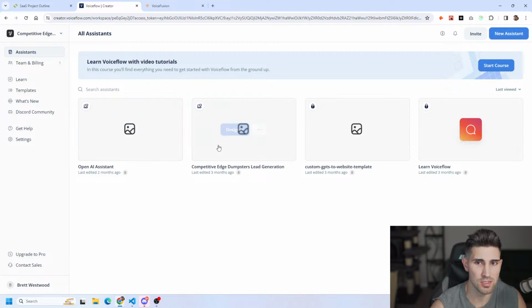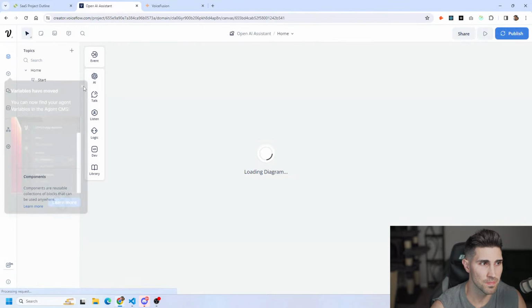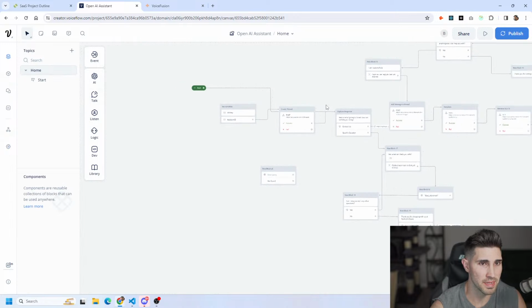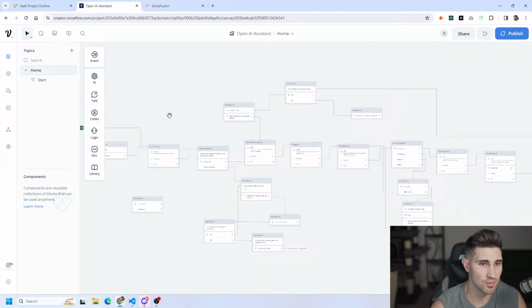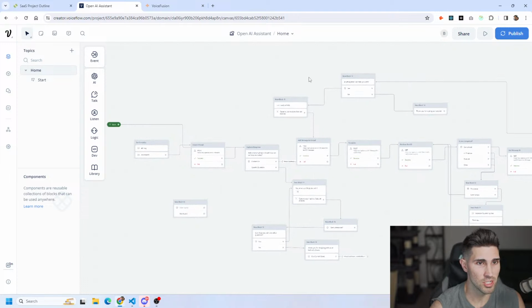So the way this voice flow works is, for example, I have this OpenAI assistant. I haven't worked on it in 2 months. So if we click designer, I mean, we're not going to make this. This is very difficult to make. This is like a multi-million-dollar company with a full team of developers and designers. But pretty much you make your chatbot.